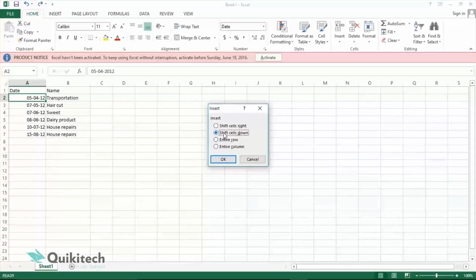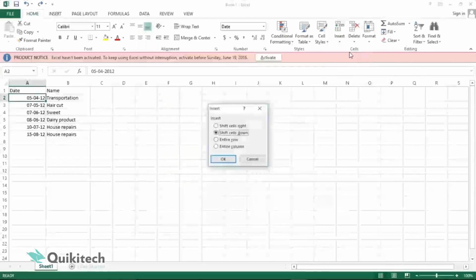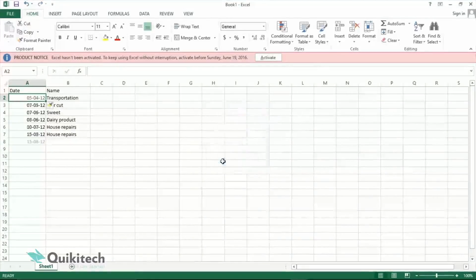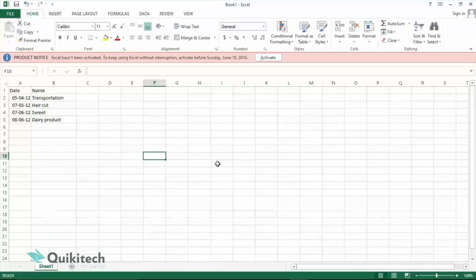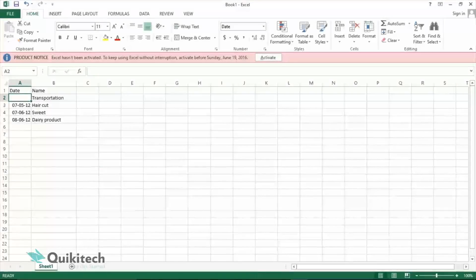4. An Insert dialog box appears as shown in the figure on your screen. It has 4 options: Shift Cells Right, Shift Cells Down, an entire row, and an entire column. Select the appropriate one. In our example, we will select Shift Cells Down. 5. This option will only insert a cell in the column as shown in the figure on your screen. If you want to insert an entire row or column, then select the option that will insert that for you.